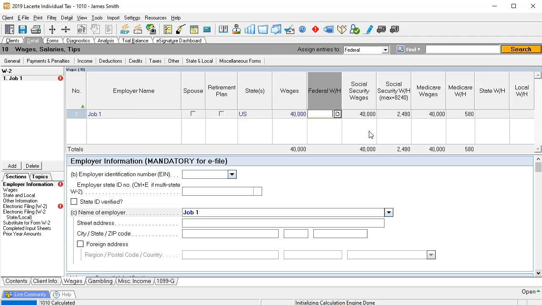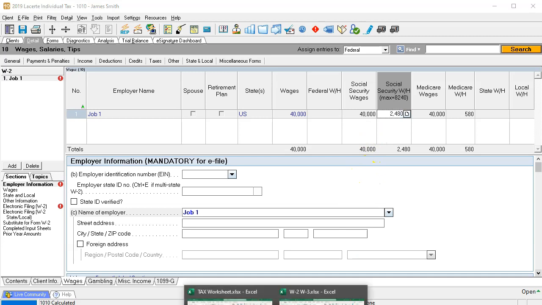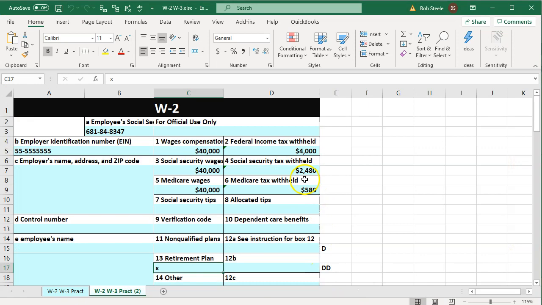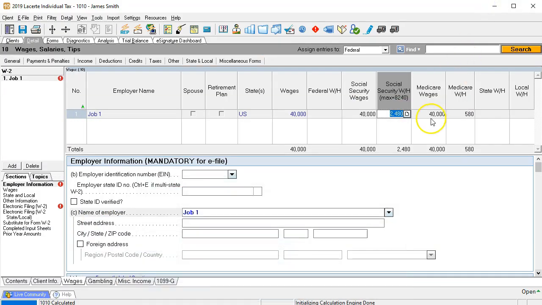It populated, you'll note, the Social Security wages at $40,000. Now, that might not be correct because there might be some kind of difference, as we saw in a prior presentation. We'll see shortly. But once we have that $40,000 in there, it calculated for us the $2,480 in Social Security withheld. Why? Because it's basically a flat rate. It can do that. There's our number, $2,480. It's easy for it to do that.